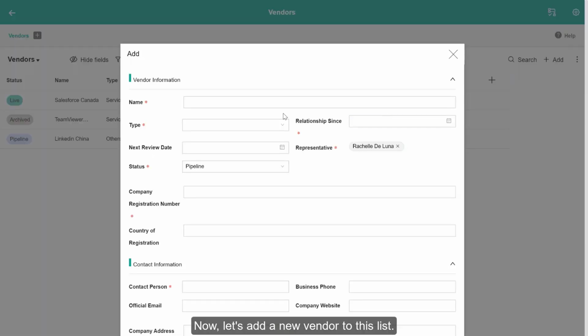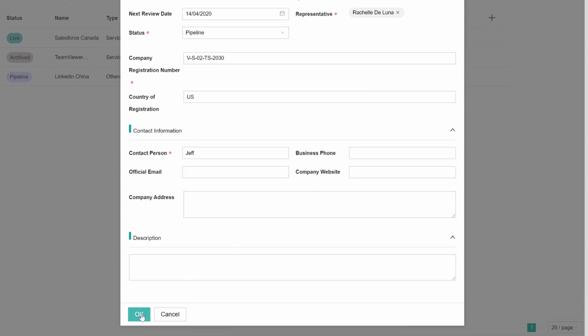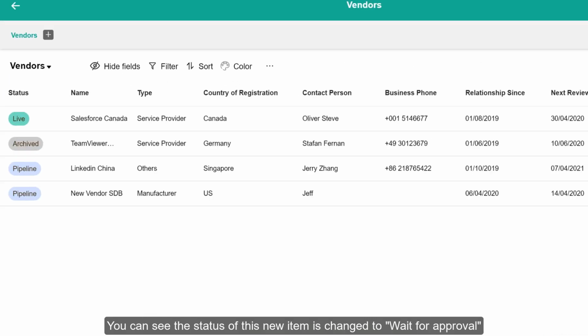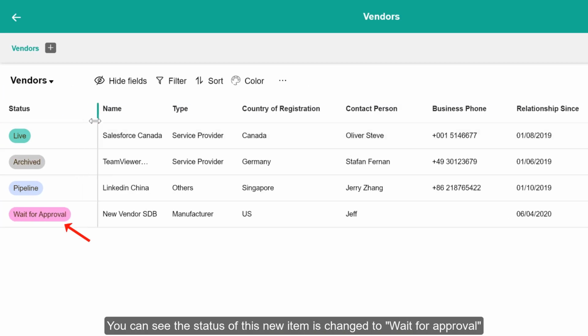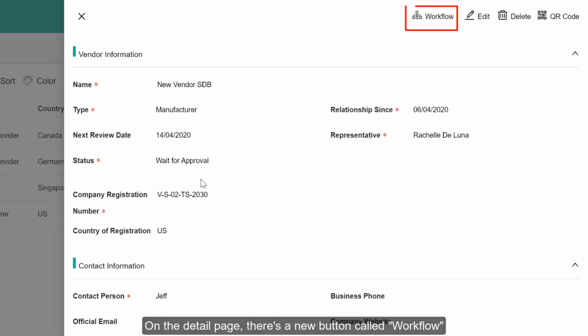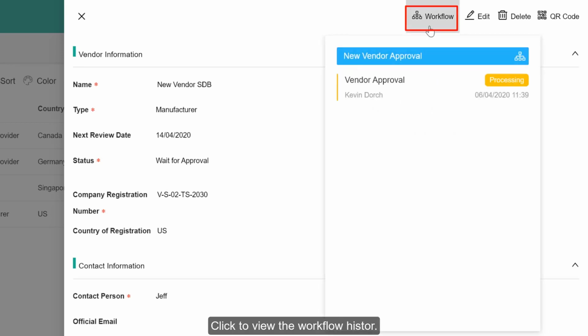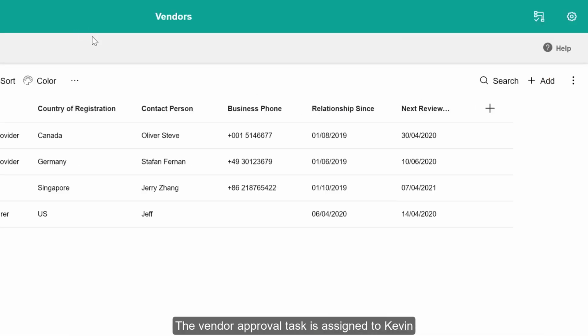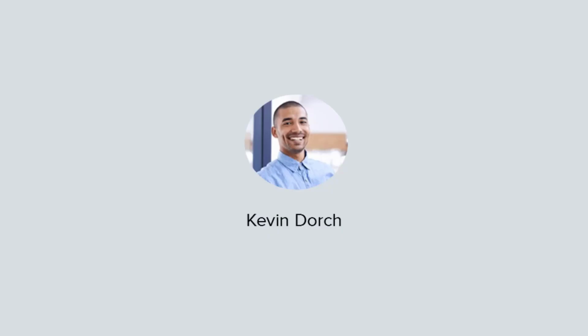Now let's add a new vendor to this list. You can see the status of this new item is changed to Wait for approval. On the detail page, there's a new button called Workflow. Click to view the workflow history. The vendor approval task is assigned to Kevin.